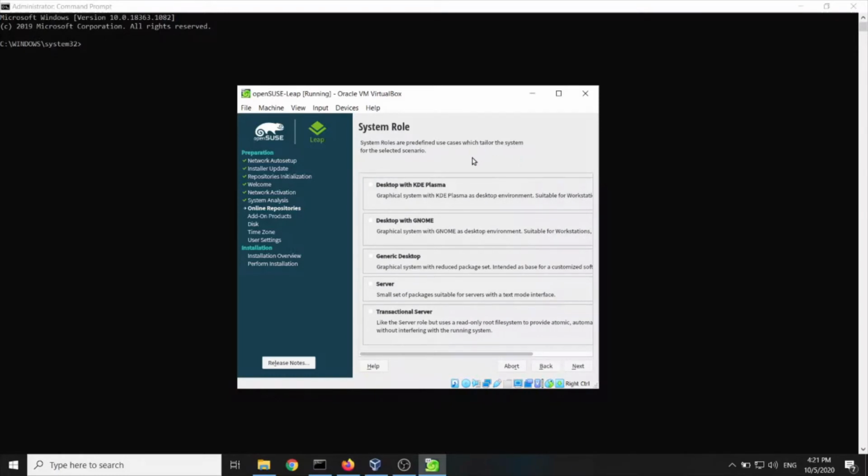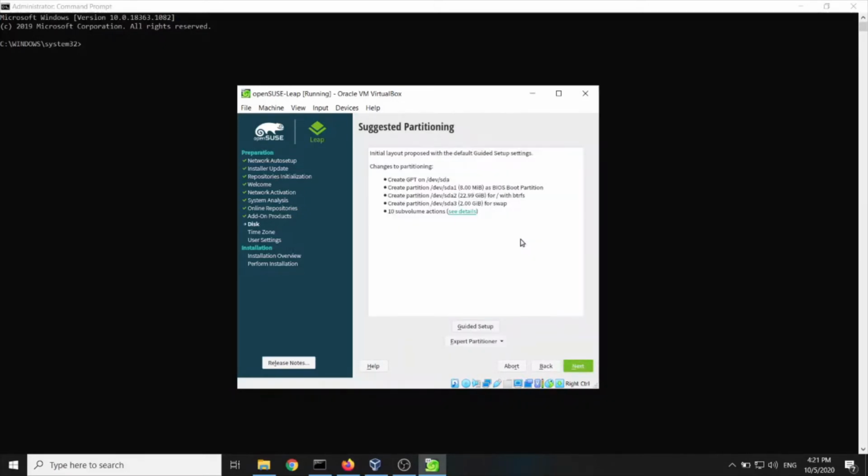Now we get to choose system roles, which are predefined. So I would recommend going with the KDE Plasma, but you can choose any of these, for example, server, whatever suits you the best, but in this scenario, we go with KDE Plasma. Next. Disk. We will click on next, partitioning, etc. Let's go with next.